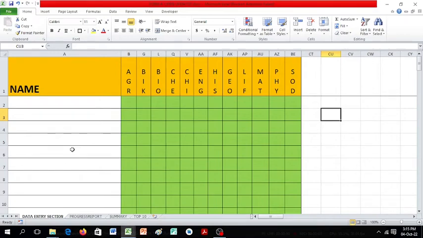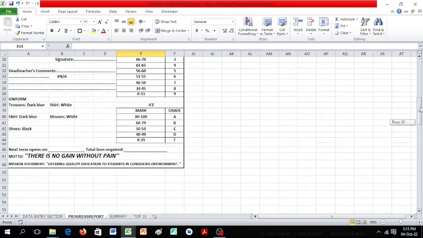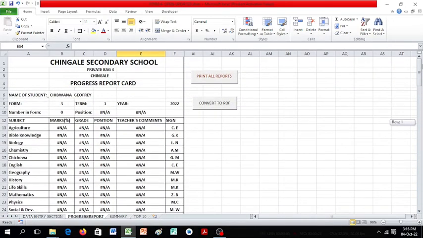Okay, this is how this template works. First of all, you should note that there are 4 sheets. We have the first sheet for the data entry section, and then we have another sheet for school reports, as you see from here.